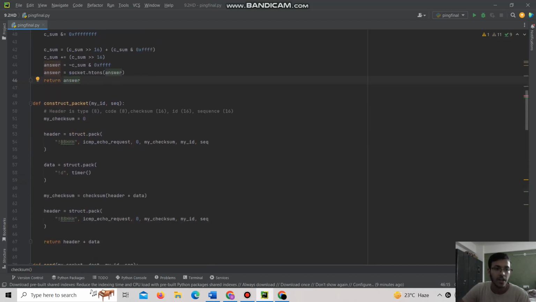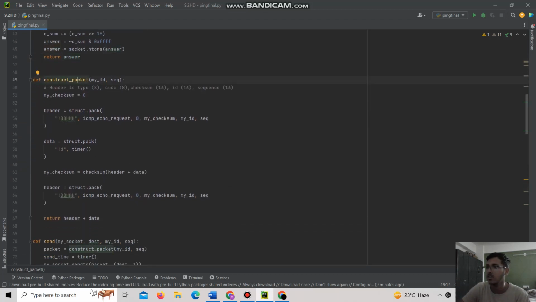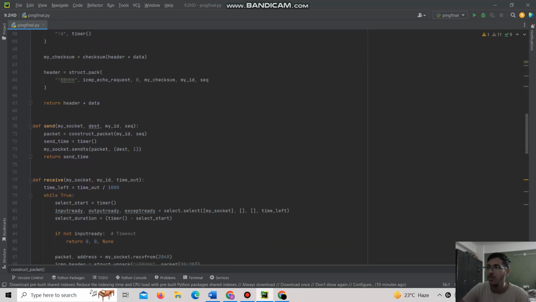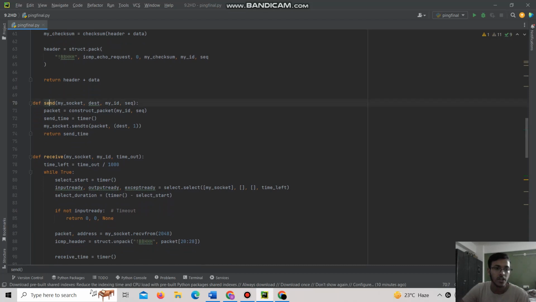Moving on, we have defined the construct packet function. This function constructs an ICMP packet with the given ID and sequence number. It first creates the header, calculates the checksum, then updates the header with the calculated checksum and returns the full packet. Then we have defined a function named send. This function sends an ICMP packet to the given destination. It first constructs the packet with the given ID and sequence number and then sends it using the provided socket. It returns the time at which the packet was sent.